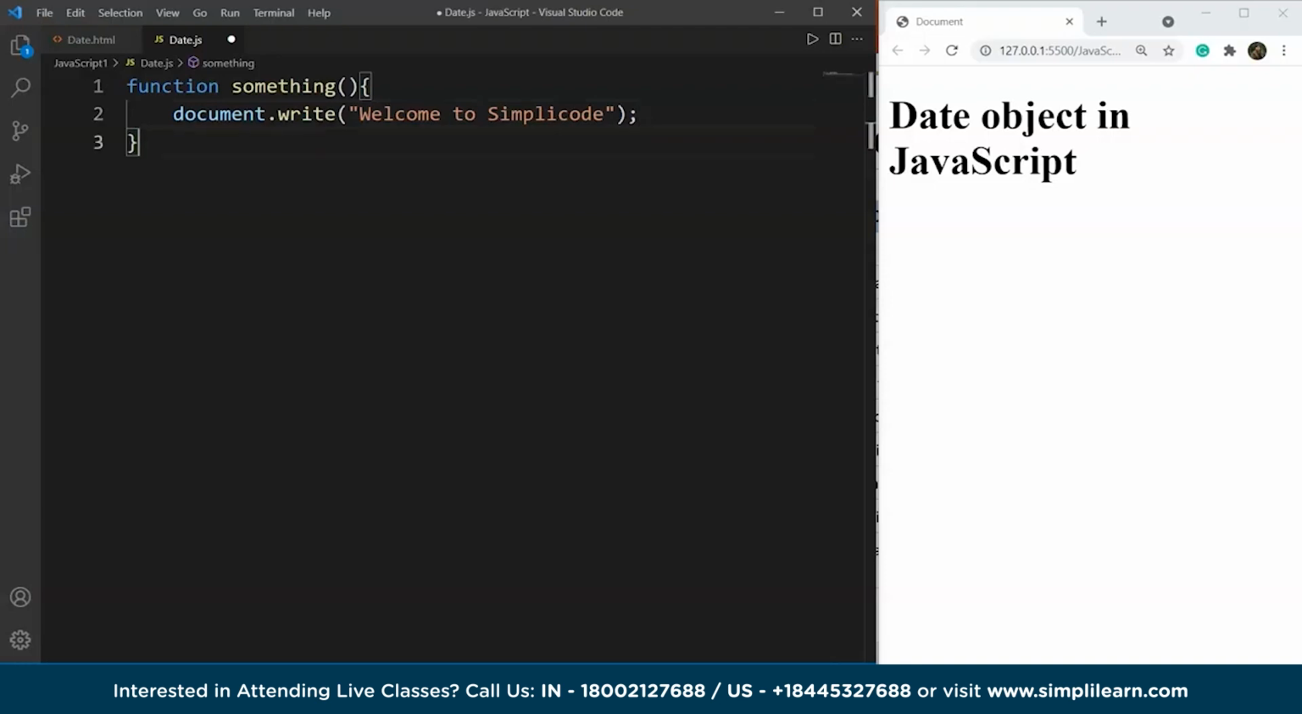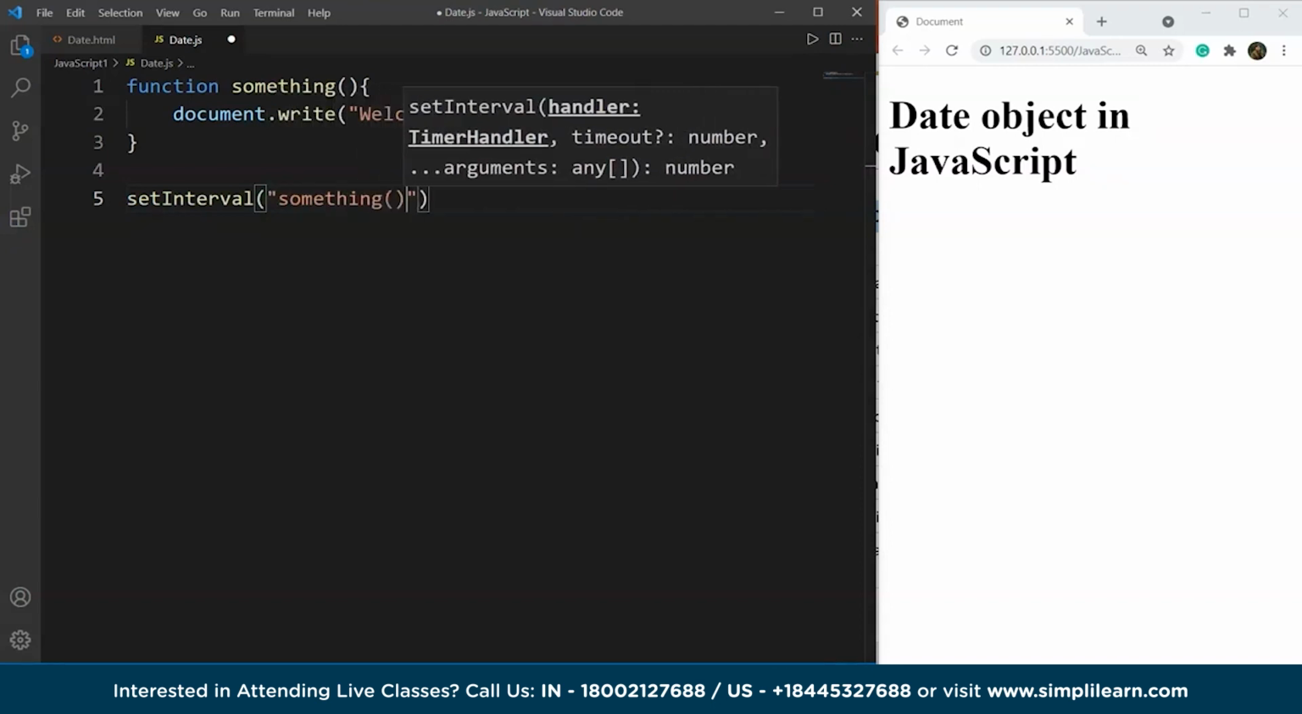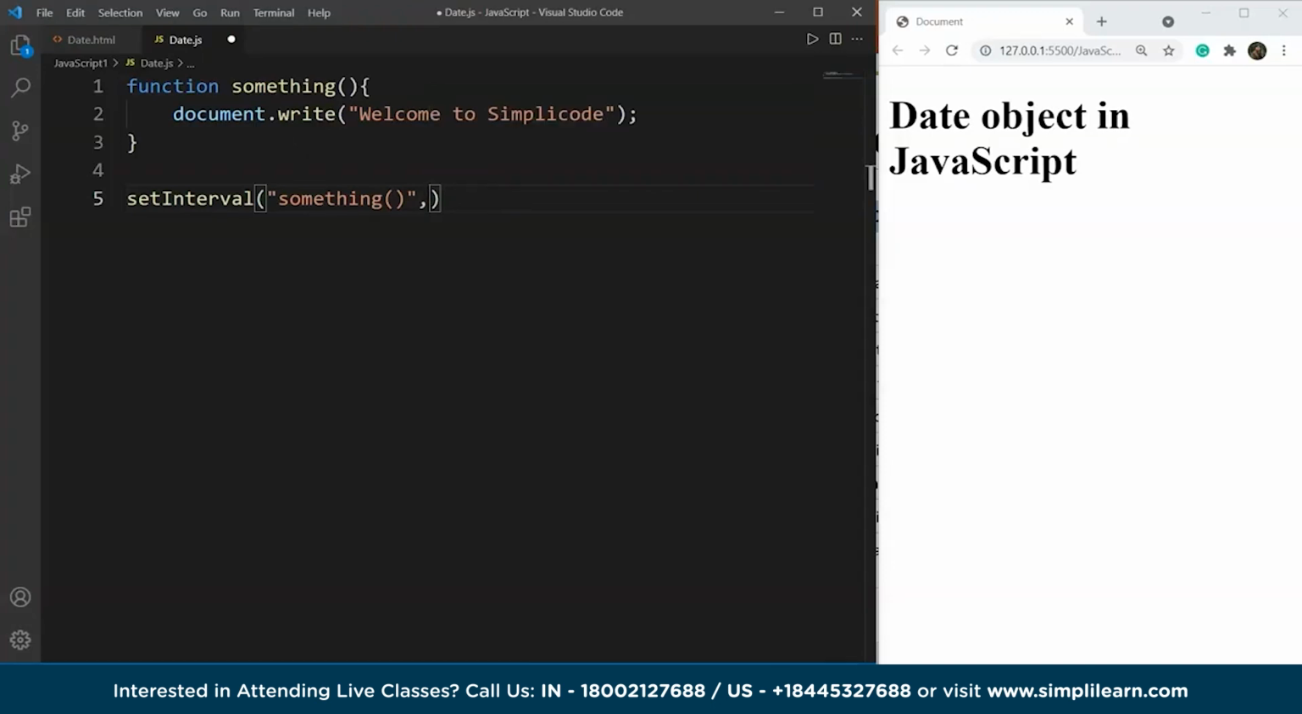So the syntax for using the setInterval method is we have to write setInterval, and we have to give two parameters. The first one is the function name. So we'll write here something and we'll call the function. Then after a comma, we have to mention the time here, which is in milliseconds. So 1000 here means 1 second. So let's say we are using 2000 milliseconds. So we'll write here 2000. And this 2000 refers to the 2 seconds of interval between the strings that will be printed again.